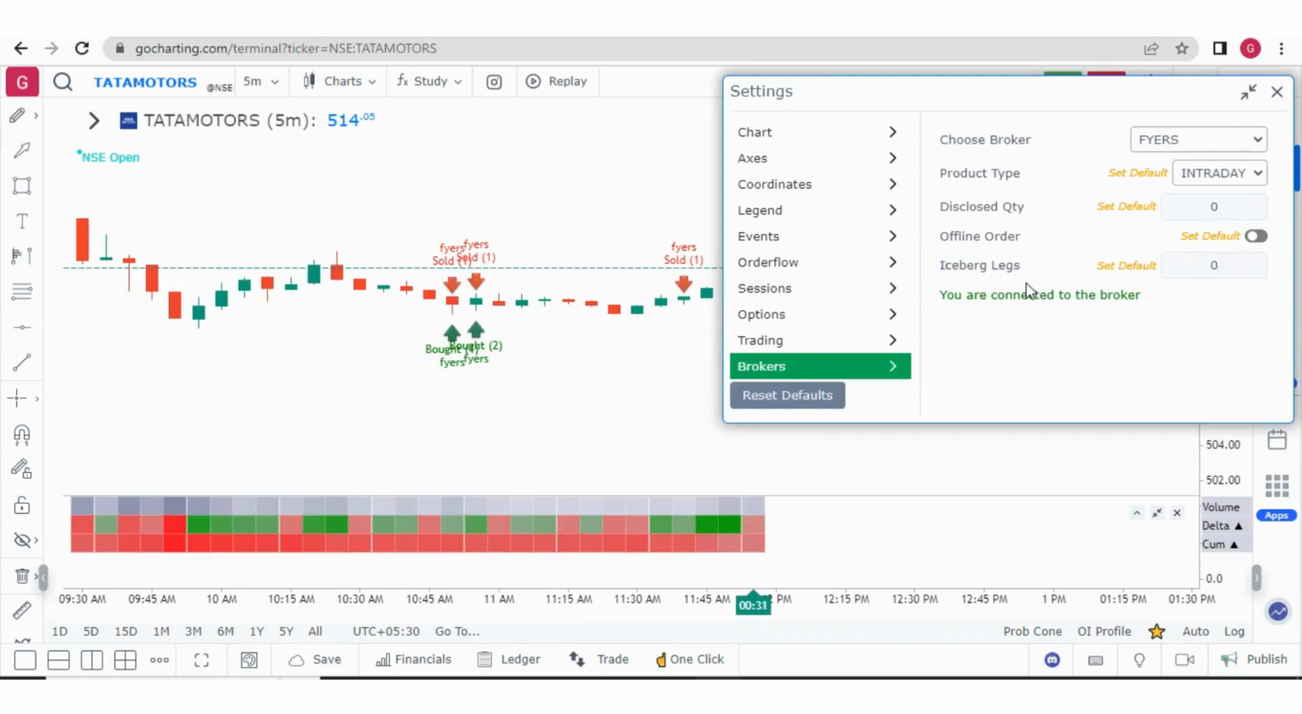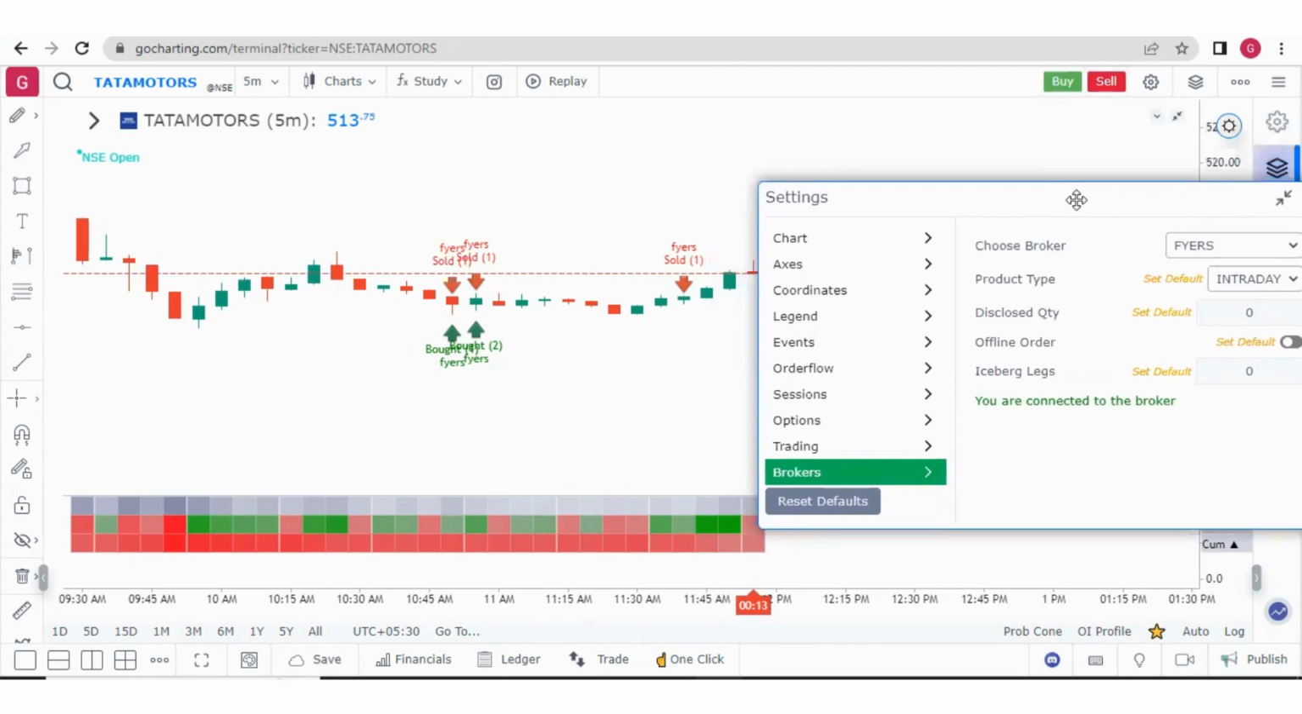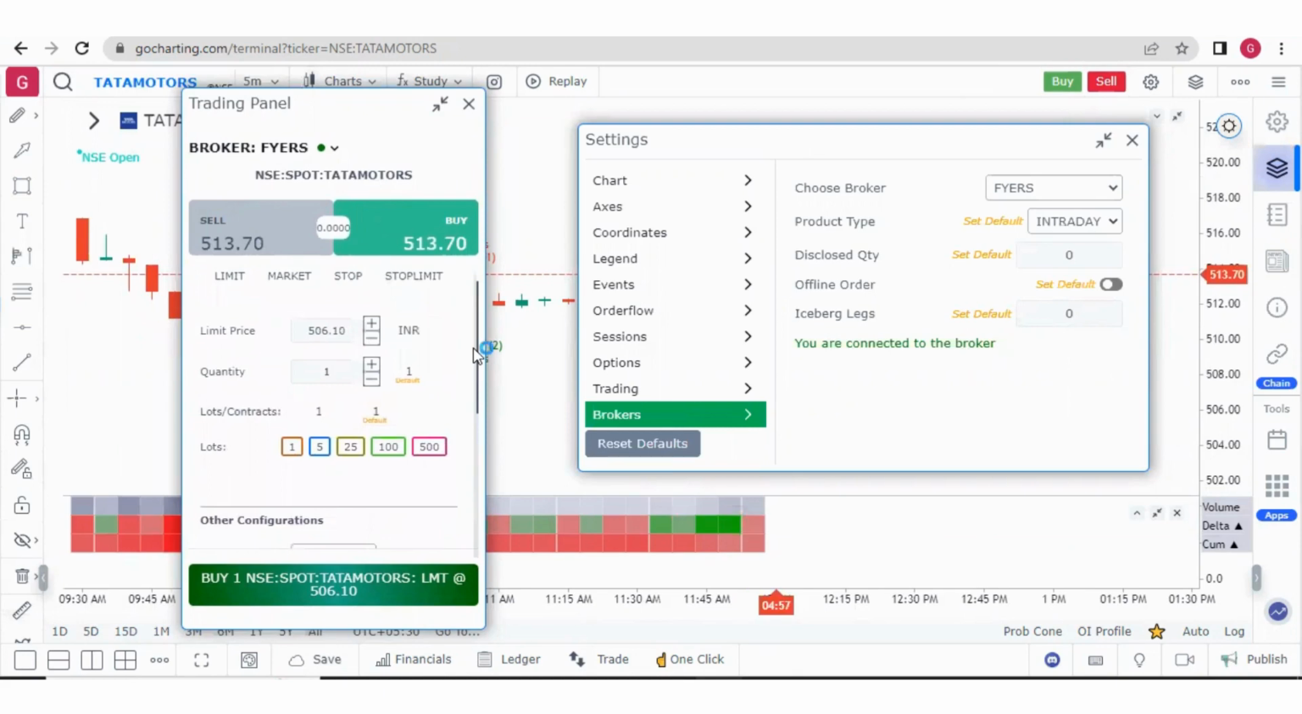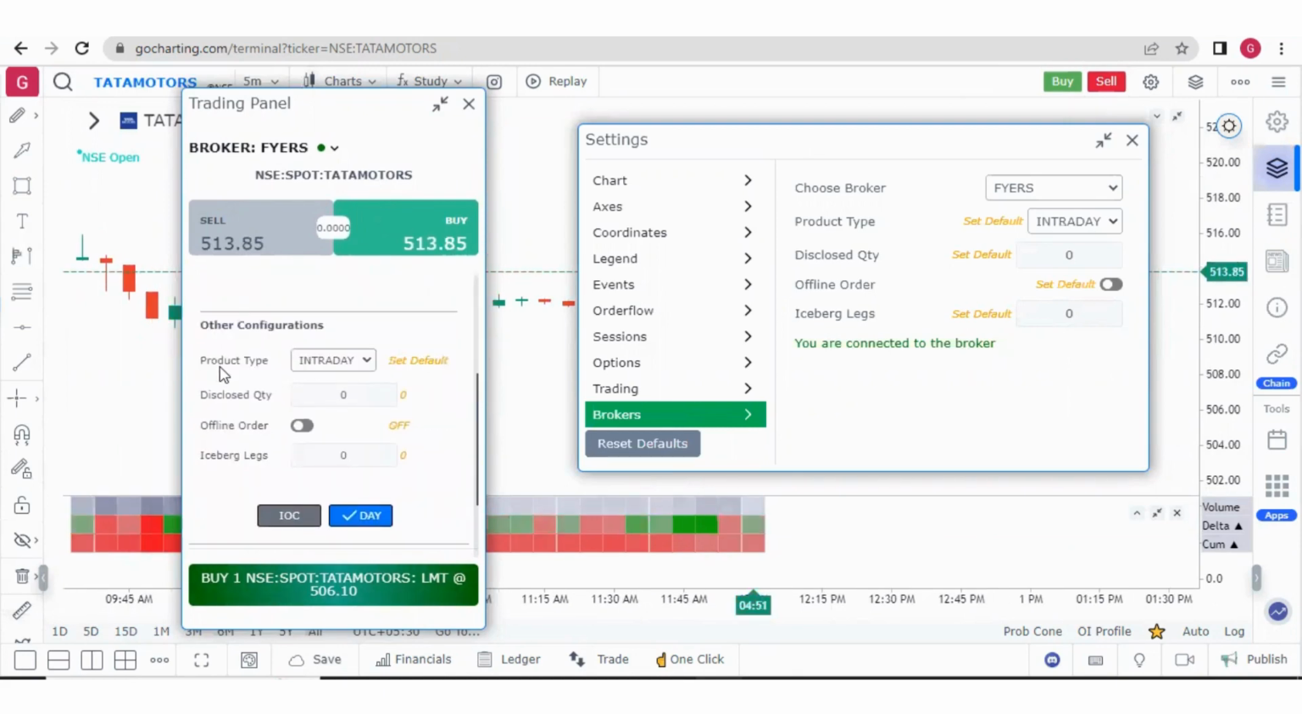We have already explained about iceberg order, how to place iceberg order in a separate video. You can refer to that video in our channel. Now after these settings, let's go to actual buy and sell buttons. Now here we can see the same setting in the trading panel. So we can see the product type is selected as intraday. The disclosed quantity is 0, same as here. Offline order is off and iceberg legs is 0. Alright, so this was related to the broker configuration in the trading panel.